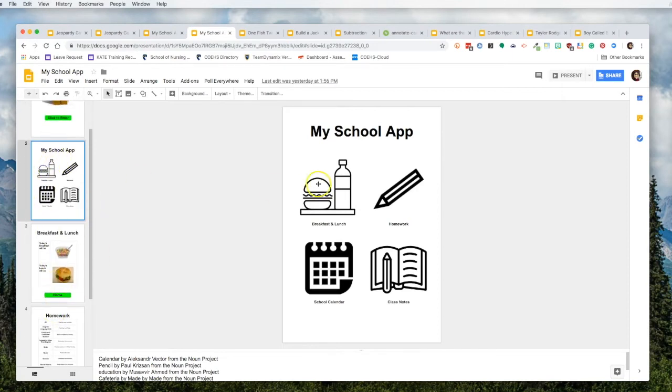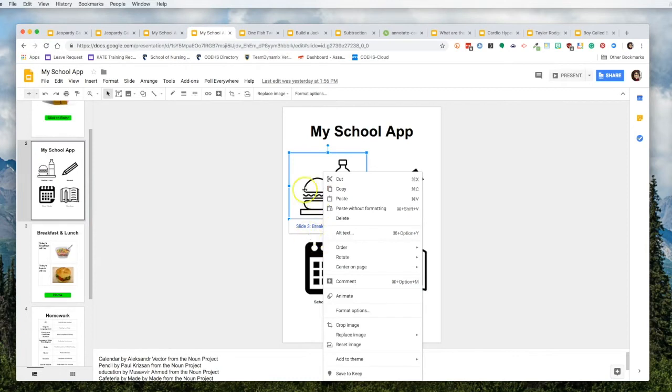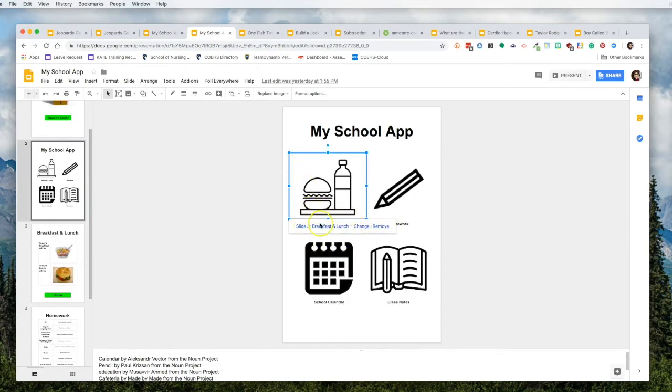All you do with a graphic is click on it. Notice it's got a link here. I do it the same way I just did the Jeopardy one. Once I've selected it, I'm going to come up to the little link here, click Insert Link, and then I'm going to choose the slide that I want to link to.